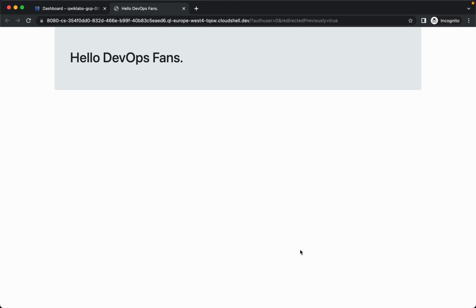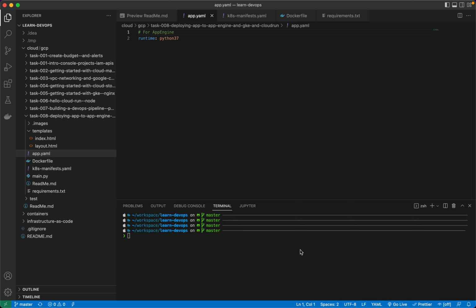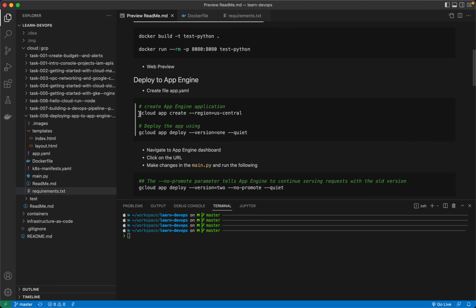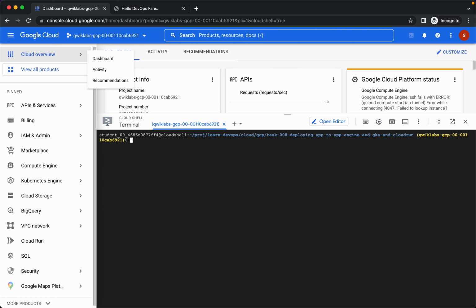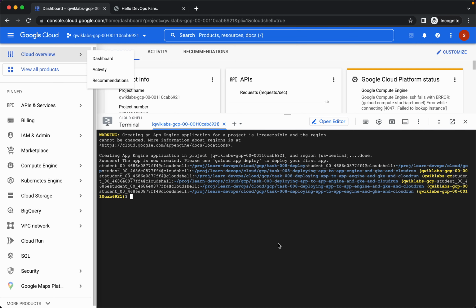Let's create the YAML file now, which we discussed earlier, that is app.yaml. This file is required for App Engine, and in this file we have only one property, that is runtime. Now in our next task, we'll deploy it to App Engine. So I'll first create App Engine application. Let's wait until this is completed. So App Engine application in our project has been created.